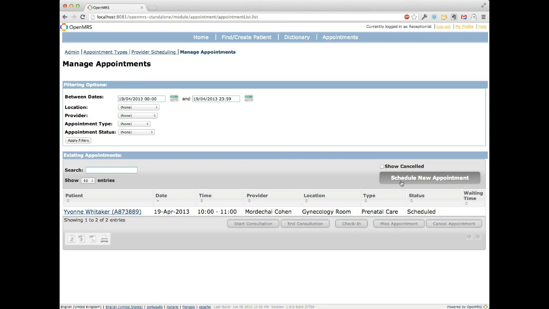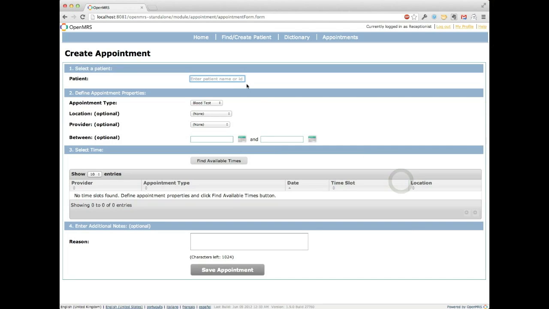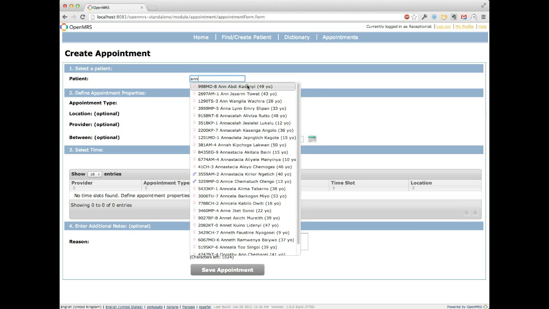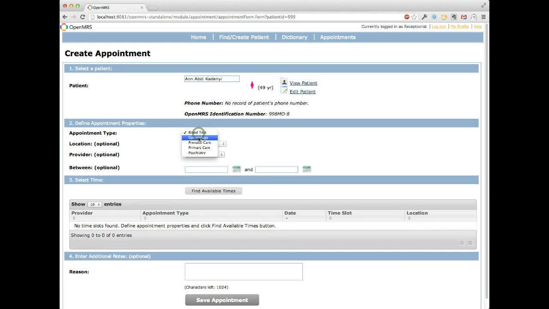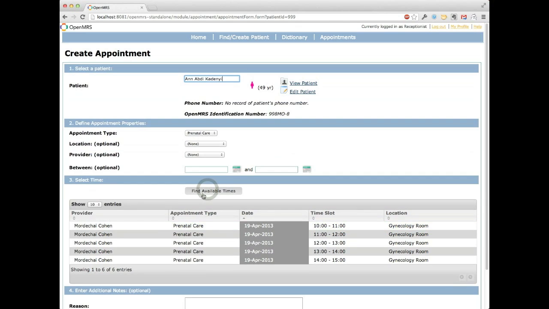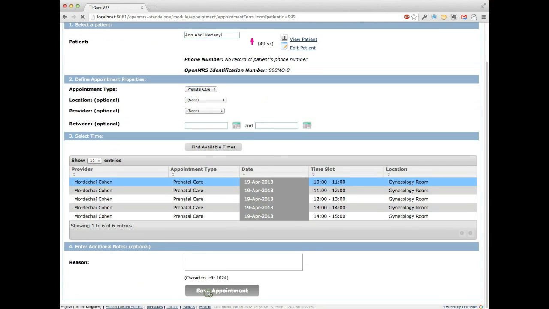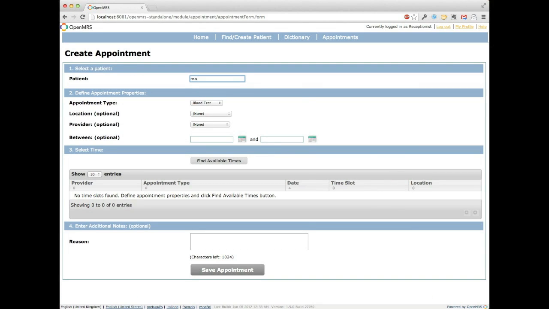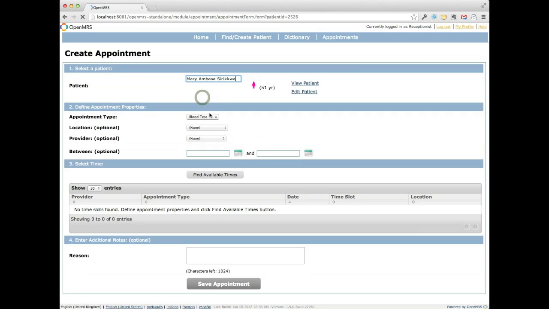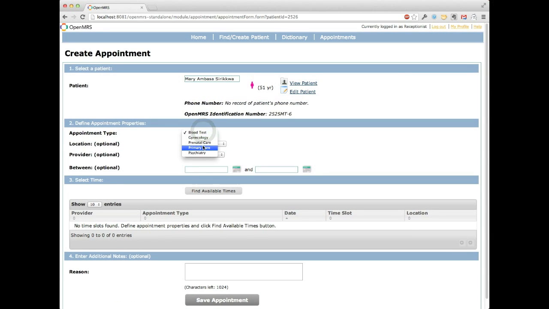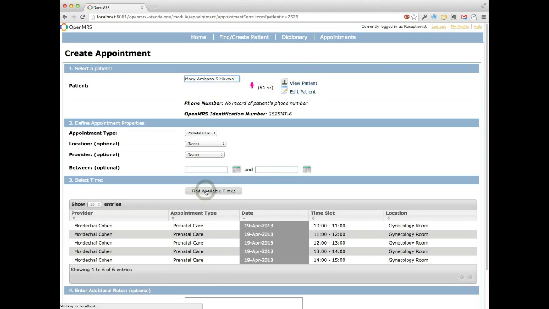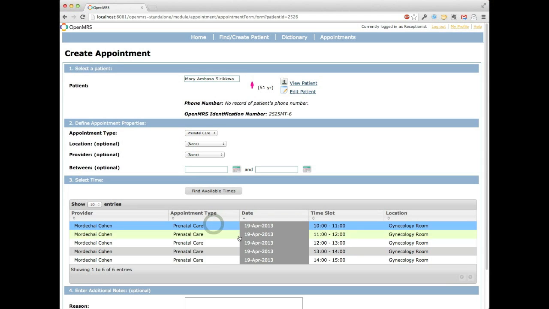Just to drive home the point about how the algorithm works, let's go ahead and schedule a couple more patients to see Dr. Cohen on this day. So if we add in here, let's say Anne, and we'll put, again, prenatal care. We'll find the next available slot, which is on the 19th. We'll put her into the 10 o'clock slot, save the appointment. And we'll do this one more time. Again, we have availability at 10 o'clock, so we'll schedule that.